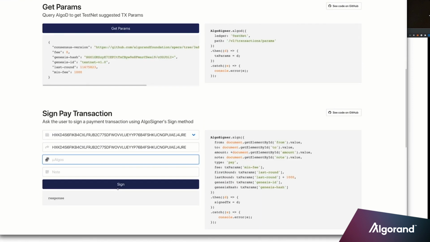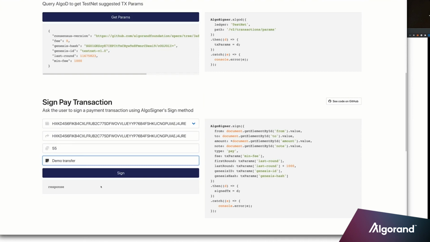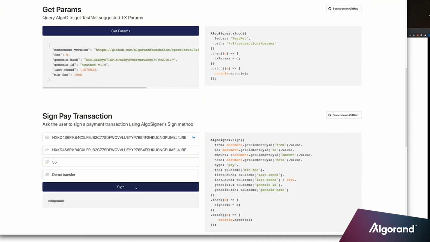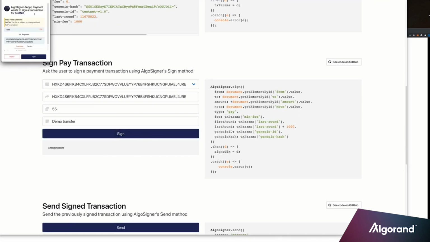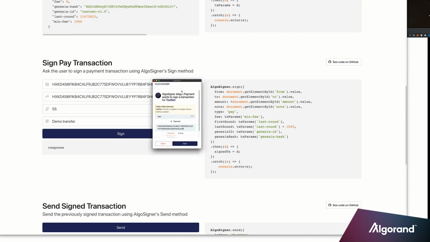So basically, there's a method called sign. And in there, you just need to define an object with a transaction that you want the user to sign. As you can see, it's just a simple transaction with a from, a to, an amount, a note, all the parameters that you need to define. So we can just go ahead and try to sign that, and it will pop up the user with the request of signing a transaction.